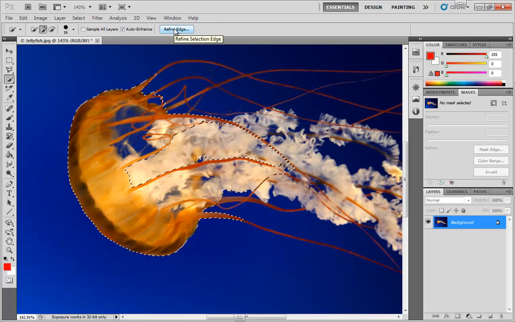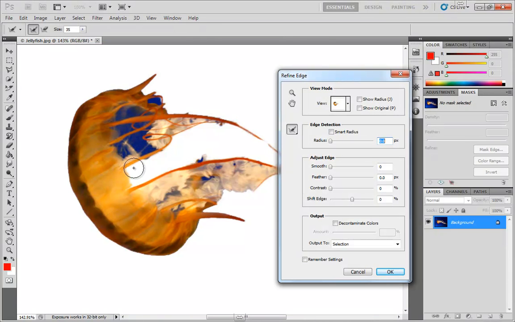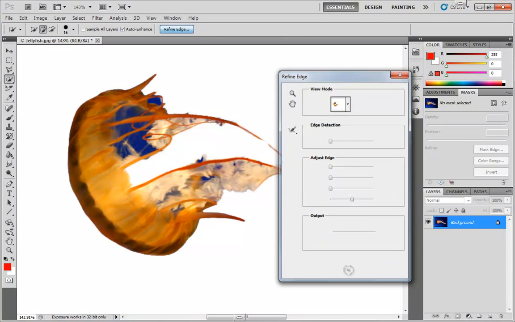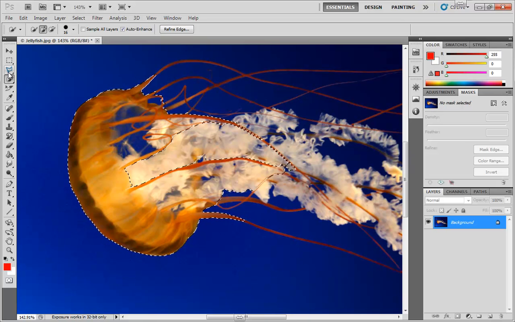Next we have Refine Edge. Of course, that's going to take your current selection and allow you to perform a variety of changes to the edge, but we already covered that in a previous video over the lasso tool, so I'm not going to go over it again here.